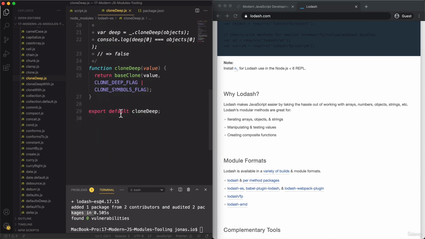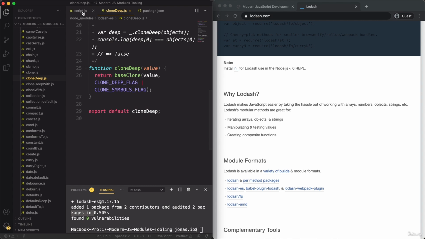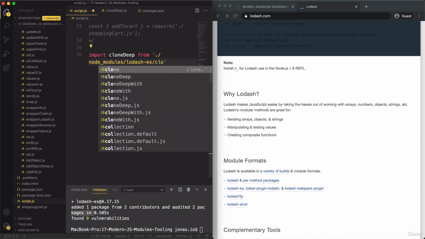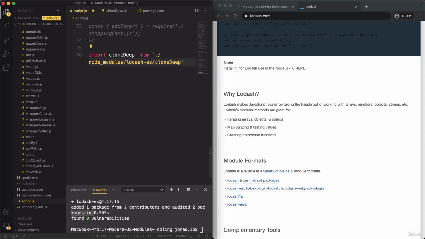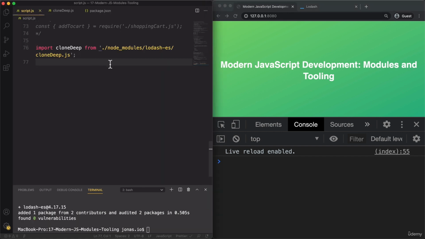So what matters here is that this uses export default cloneDeep. Okay, so it's a default export, and so we could give it any name that we want, but I will still just call it cloneDeep. And then, of course, from, and then the path. So node_modules/lodash-es, and thankfully VS Code is very helpful by showing us the path. Okay, let's see. And we get no errors here, which is already a good sign.